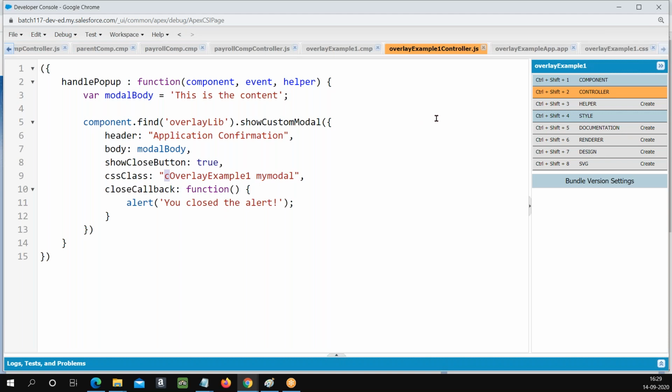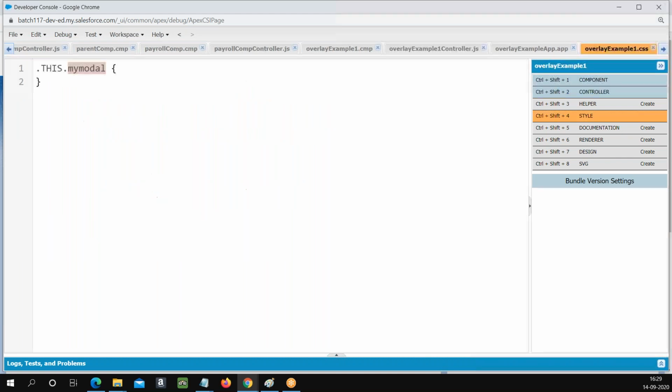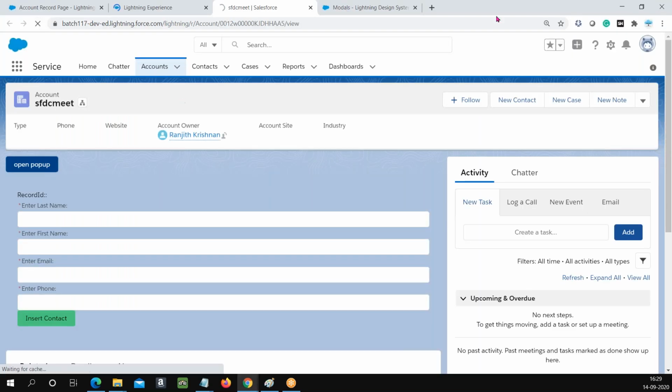So now you'll see if any style you apply here, that will appear there. So I would say background blue, and let's see.